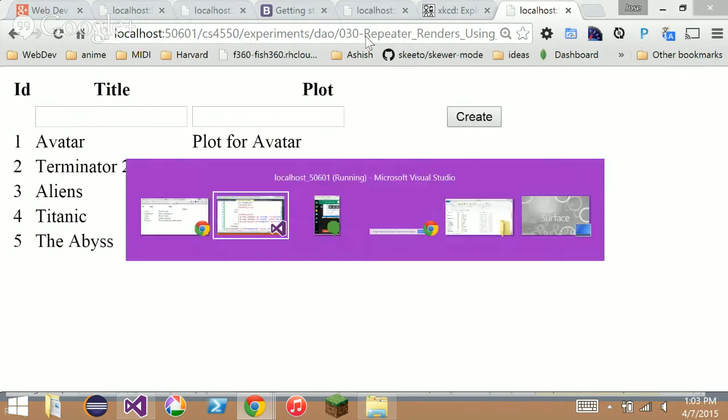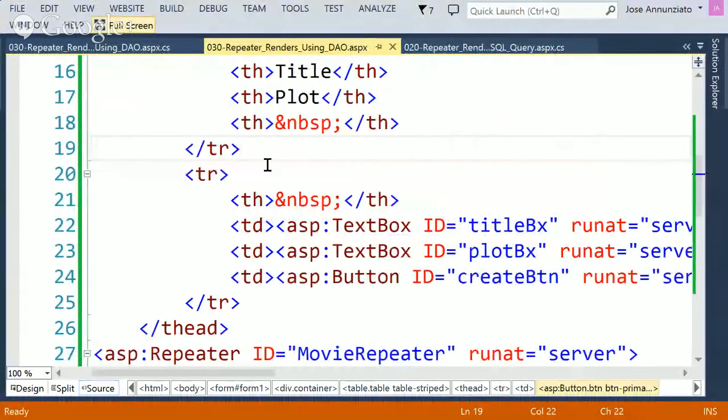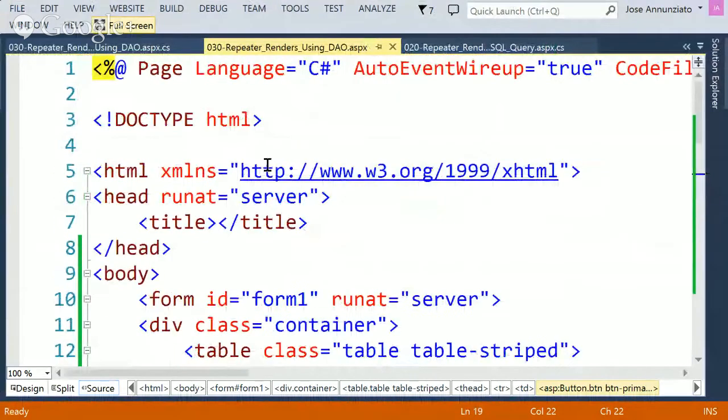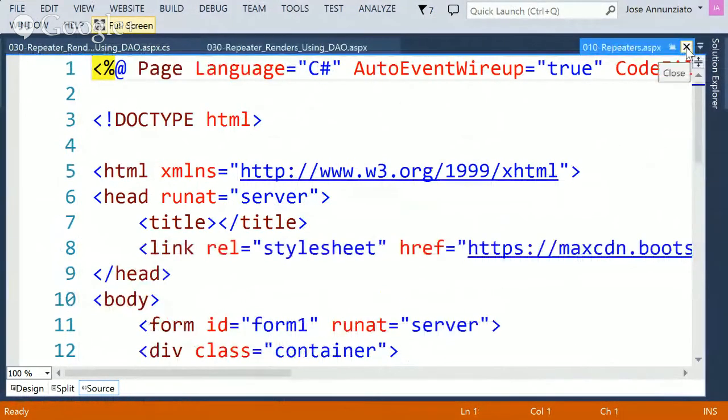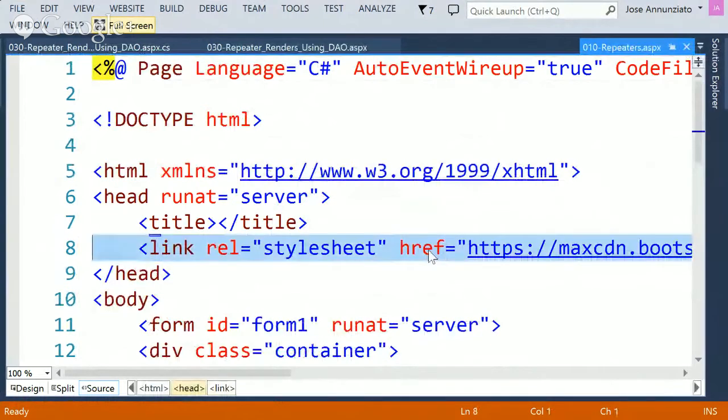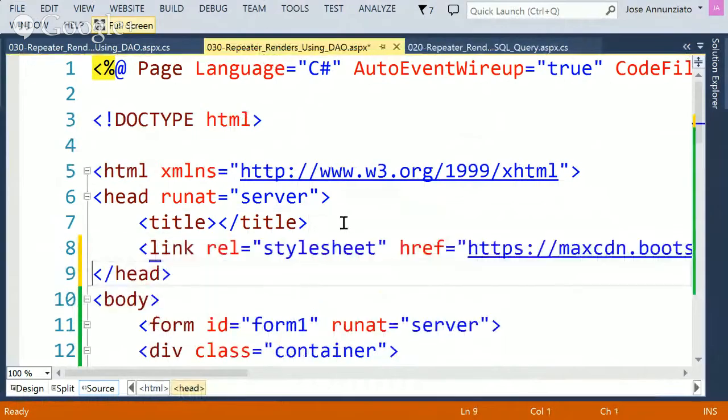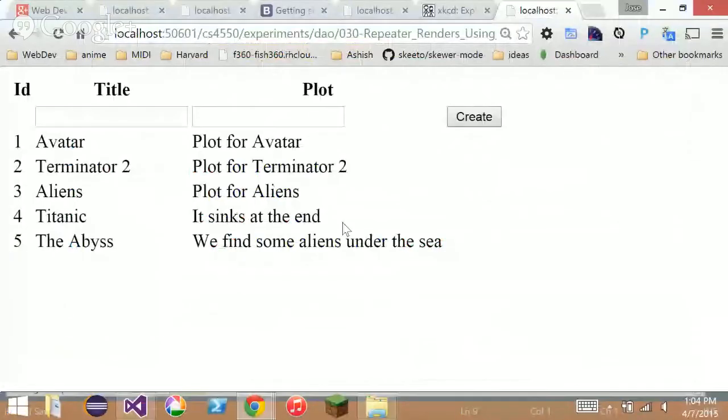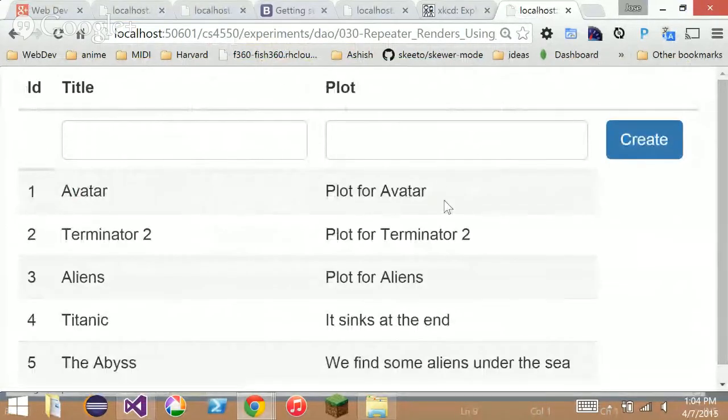Very good. Why did Bootstrap not work here? What happened here? Did I not add Bootstrap? I could have sworn I did. All right, whatever. There it is. Okay.